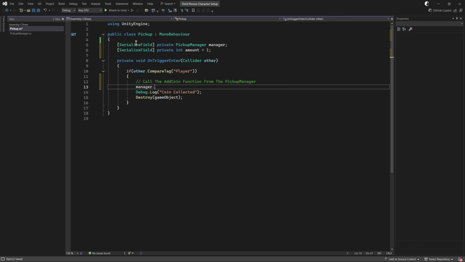OnTriggerEnter runs automatically when something touches our trigger collider. CompareTag Player makes sure only the player collects the coin. manager.AddCoin(amount) increases the score and updates the text. Destroy(gameObject) removes the coin so it looks collected.